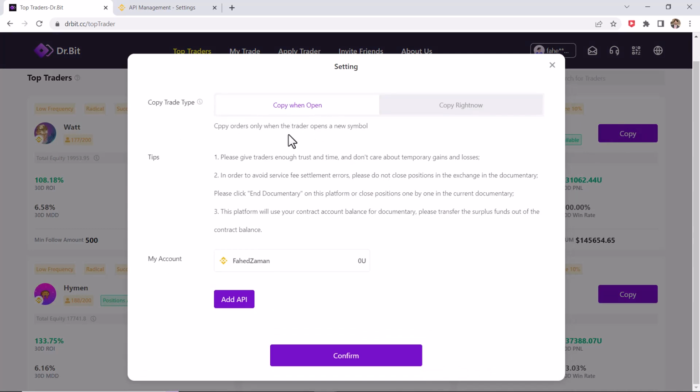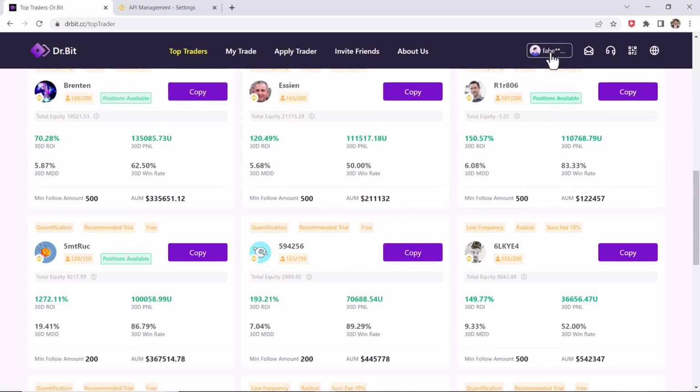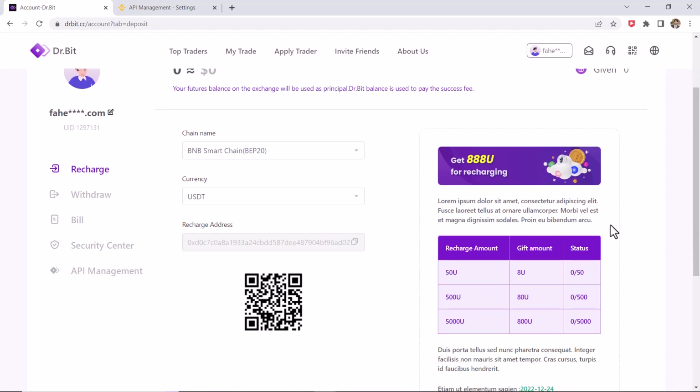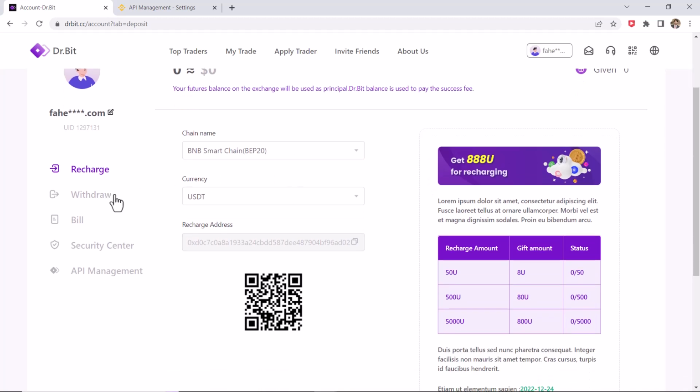And make sure you have funds on your exchange. Or you can also deposit or withdraw your money easily on this website. Click on your profile icon and click on personal center. Here you can see the recharge option. If you deposit 50 USDT, you will get 8 USDT as a gift. If you deposit 500, you will get 80. And if you deposit 5000 USDT, you will get 800 USDT as a gift.